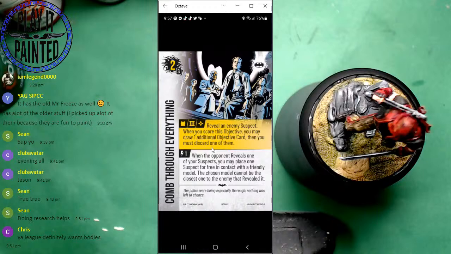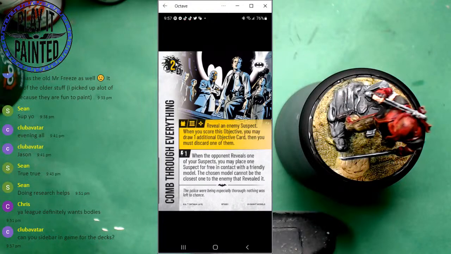Because this is such an important thing in the game, to be able to cycle your deck, right? And this just gives you a nice little extra draw and discard. So nice, and it's stupidly easy to score. You just reveal an enemy suspect. It's not like Disturbance where you have to have more after you reveal an enemy suspect. You just reveal it. Like Batman, silly easy card to score. It's also a 1 resource.